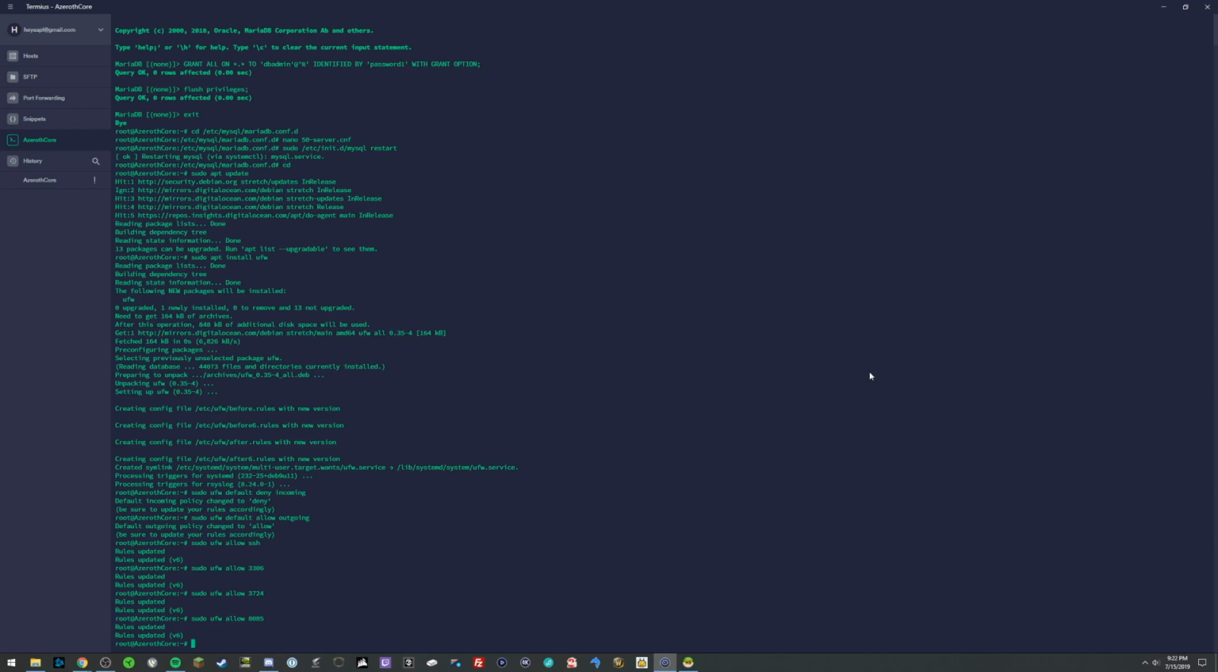Double, triple check that you have added 4 ports here: SSH, 3306, 3724, and 8085. If you have not done this, please, please, please be sure to do this. Your console should look something very similar to this. Otherwise, you run the risk of locking yourself out, and at least you have to disable UFW and then try again.